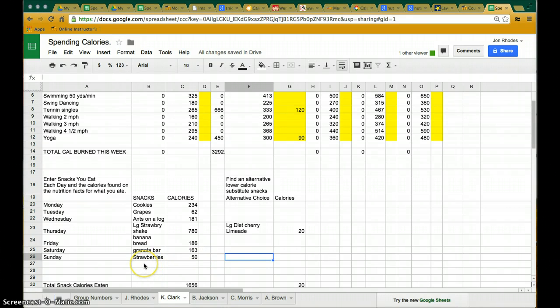But don't go to somebody's page and, if you see they have strawberries for 50 calories, suggest a change. 50 calories worth of strawberries is not an unhealthy choice. It's a very healthy choice. But you can see they maybe had a large strawberry shake for 780 calories. That could have been replaced by a large diet cherry limeade for 20 calories. So when you see some unhealthier choices, you can make some suggestions for places that they can change it and even reduce that number consumed quite a bit.